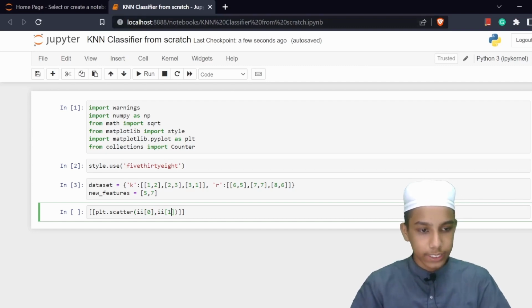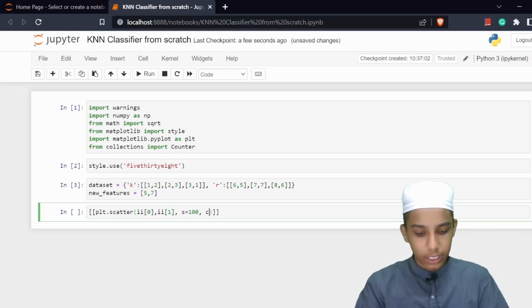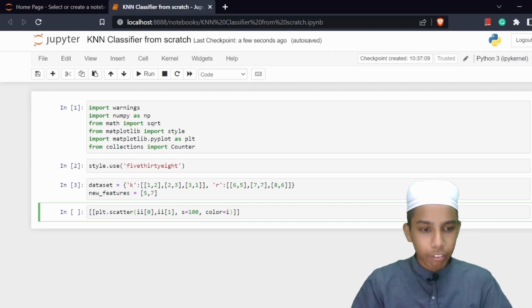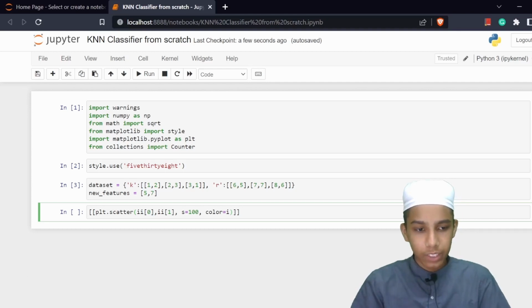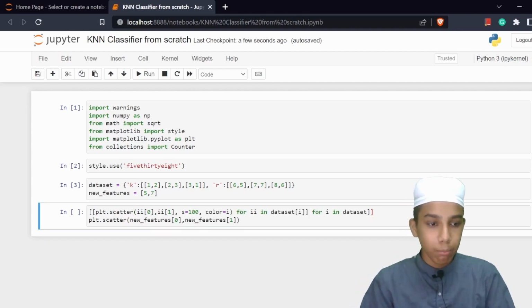Anyhow guys, beside this I will give s equals 100, comma, the color should be i. So guys, we have to do something here, like we have to give the for loops etc. I'm going to type all of those things after pausing the video. Now, as you can see on the screen, we have the plot scatter.